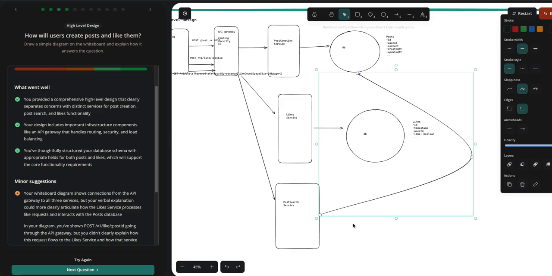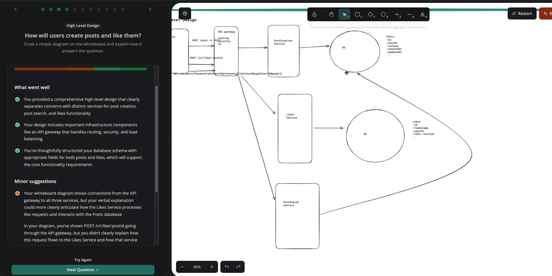Yeah, because we could also somehow like keep update of likes on the posts. Here we can keep like all the events.